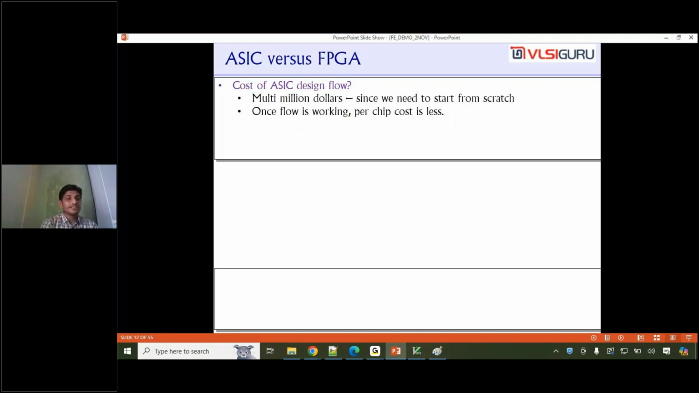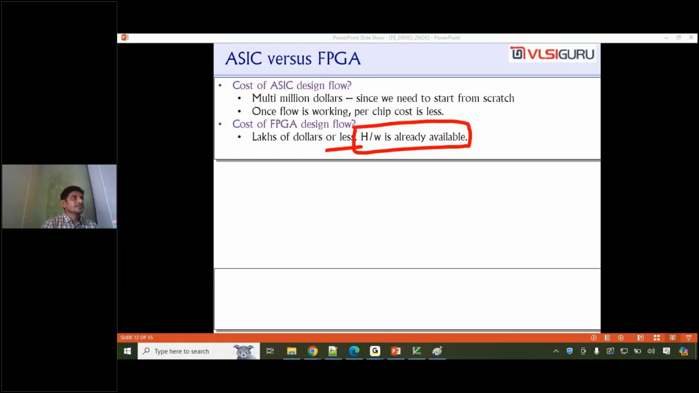Whereas in FPGA, the initial investment will be less. Why is it less? Hardware is readily available. You don't have to manufacture the hardware, you just have to purchase it. You just have to program it. Whereas per chip cost will be more. I mean, the board will cost you more.